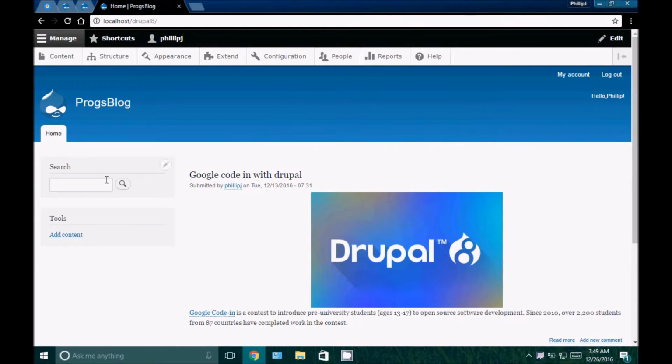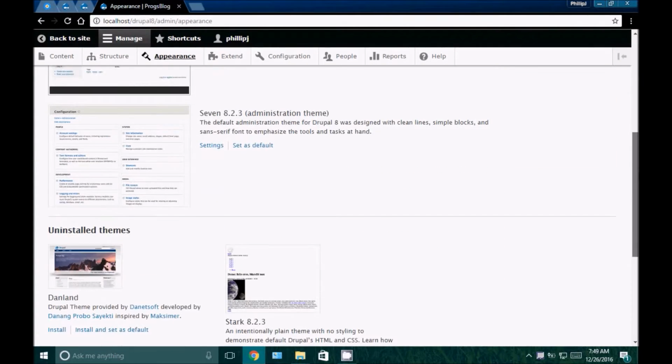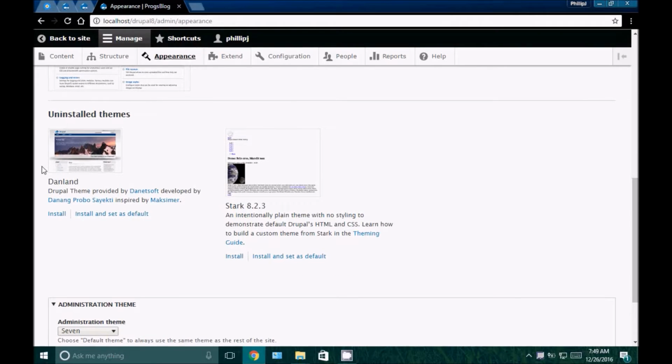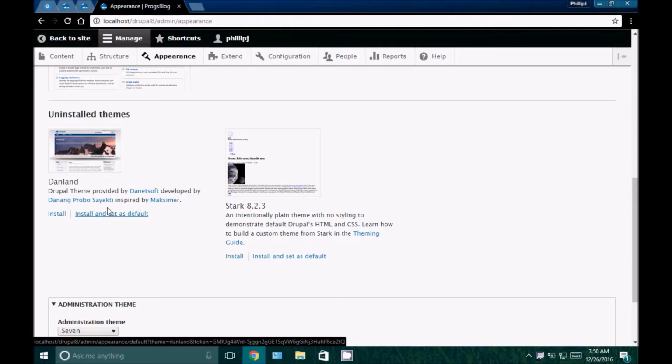Great. So now we're in our theme here, so if we go to appearance, and we should scroll down. Great, so here's our theme, Danlan. As you can see, the theme which we added from before, our Danlan theme with the same screenshot as before and everything. So we're going to install it and set it as default.